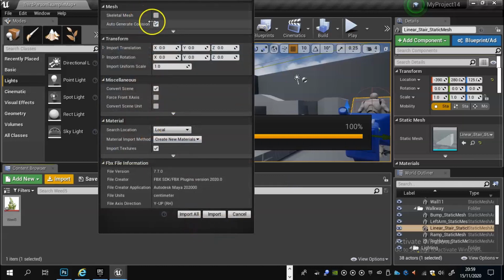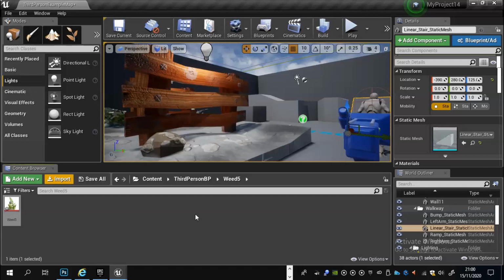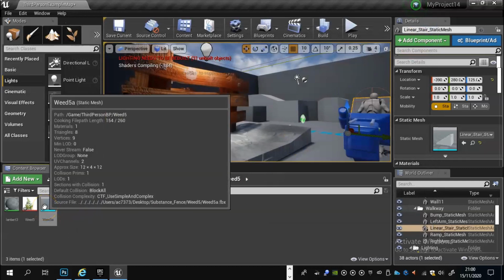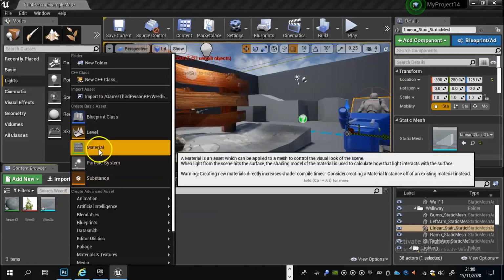Now, it's saying no skeletal mesh. I'll go with that for the time being. That's unchecked, but it should be fine because we shouldn't really need that. So I'll click Import. Get rid of that. Okay, so the next thing we'll do is create the material like we did before with the fences.